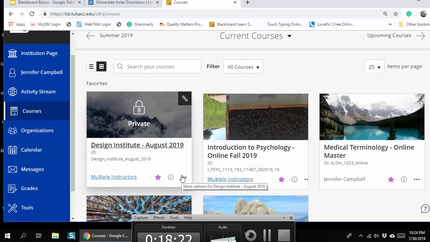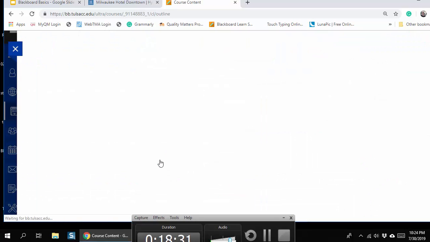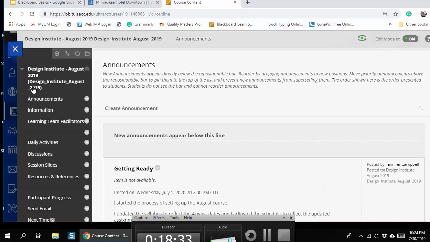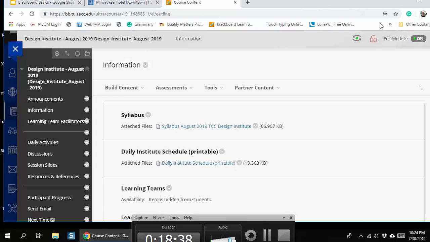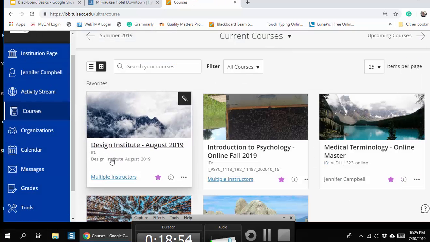So to make it visible, one way to do it is to click on the ellipsis and click Open Course when you're ready, and that'll make it so that students can get in there. Another way to do it is to go into the content area of the course, and up in the upper right hand side you'll see links to make it available. There's a red lock right now. If I wanted to make it available, I would click the lock and the site would become available. When I go back, there's no more private listed there.